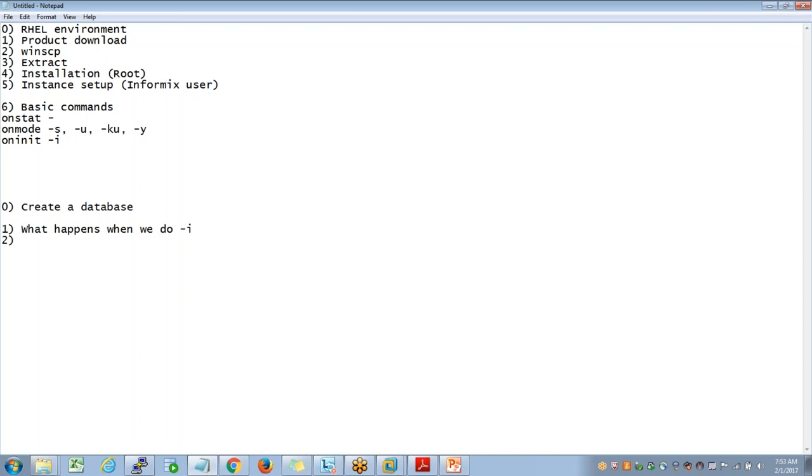Create a database. Create a DB space. I'll show you what happens. Then I'll show you the alert or message log stuff. If time permits, we'll see logging, physical and logical logging, and how to move them from the root DB space.